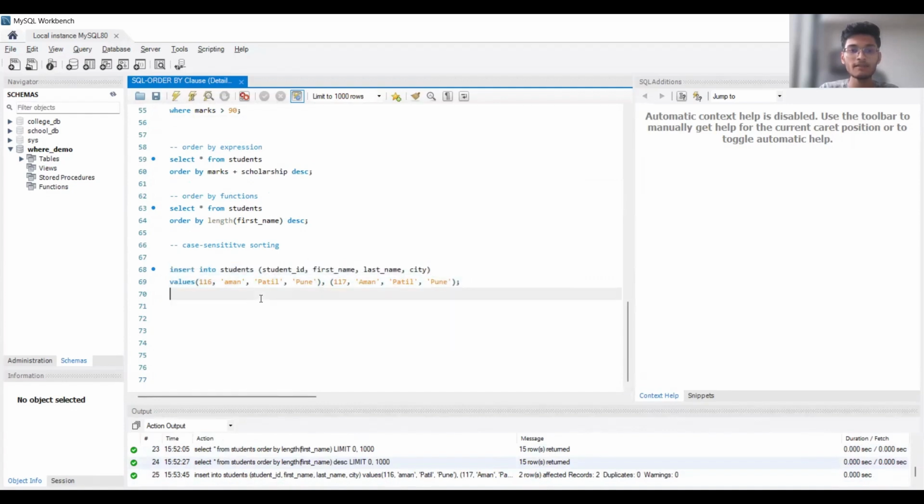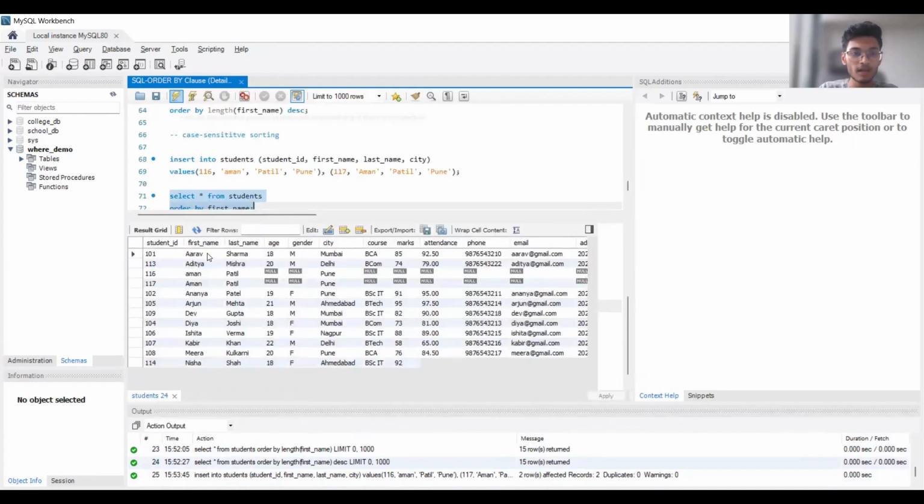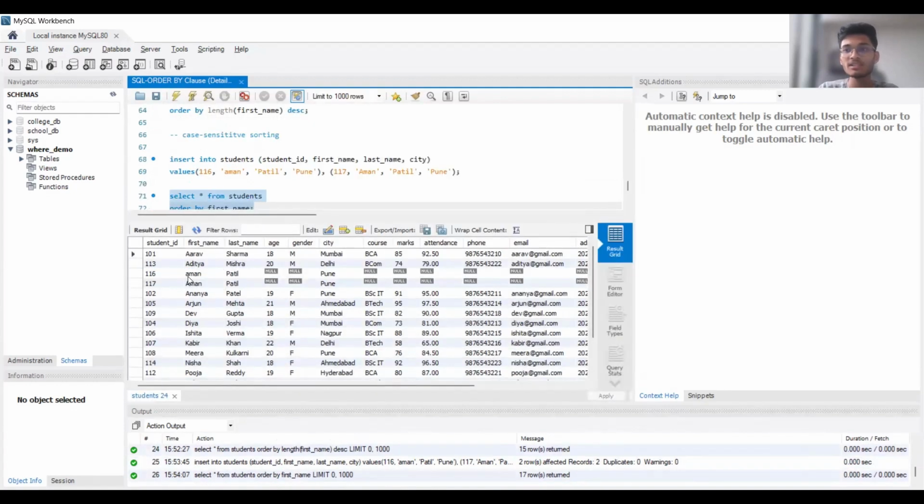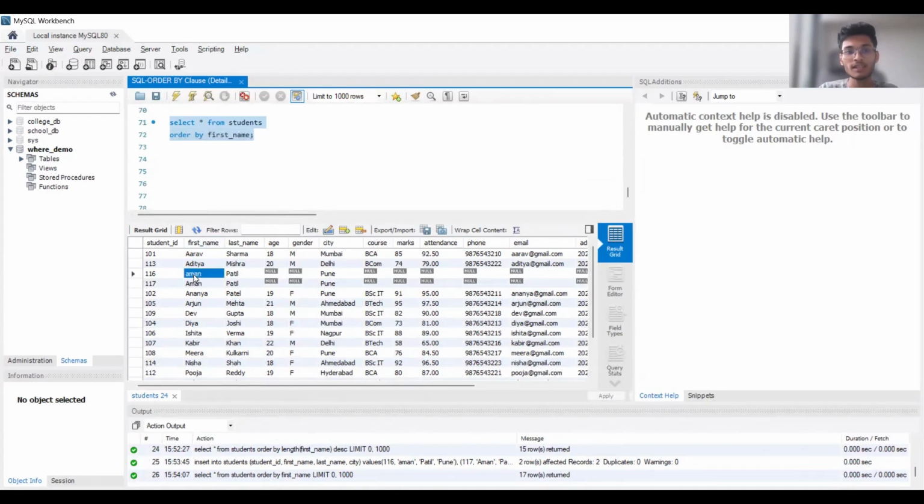Record added. Now I want to use case sensitive sorting. If I write like this, select star from students. I'm not using the length function now. I want the first name in alphabetical order. So if I execute this, what am I going to get? Arav, Aditya. I'm getting small a first, capital A second. You can notice here Aman, small a is first, capital A is second.